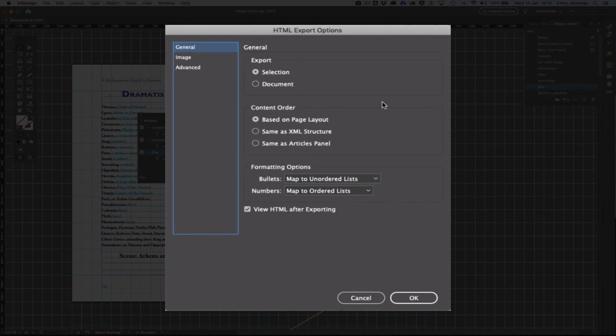Now the first thing we need to do is to make sure that we use the articles panel in the content order. As you can see over on the left hand side, I've still got my articles panel open, and the order is contents, dramatis, and then play, so that we will get it in that same order, and those items will be exported. Nothing other than those items in the articles panel will be exported. Just leave this as it is, so that your bullets will be mapped to unordered lists.